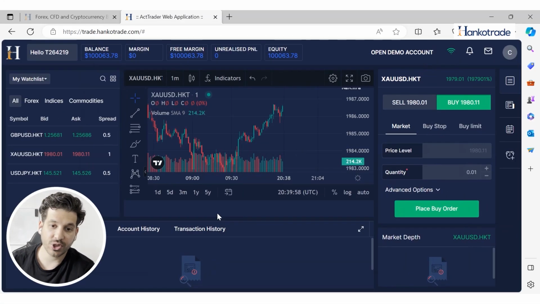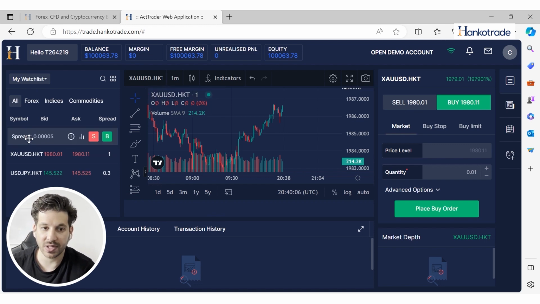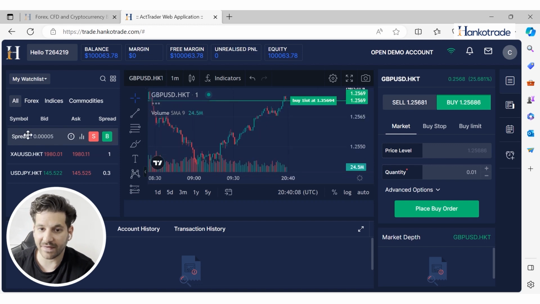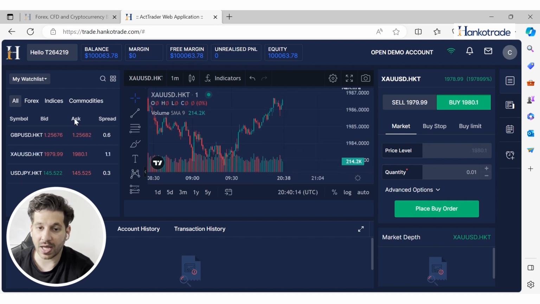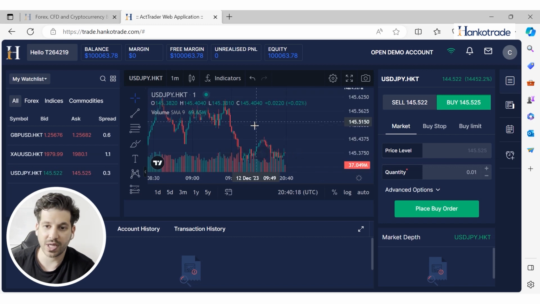Opening a chart on WebTrader is very simple. Remember, when you have the watch list, at the moment we've got gold open. Say we want to open up pound US dollar, just click on it. Click on the left hand side, pound US dollar opens up. Okay, very simple. Click on gold, it opens up. US dollar JPY, US dollar JPY opens up.